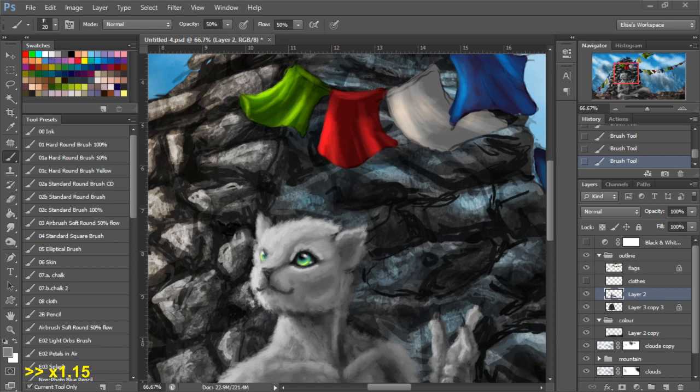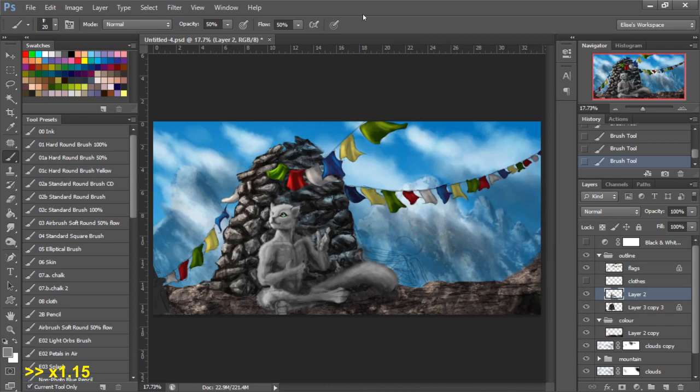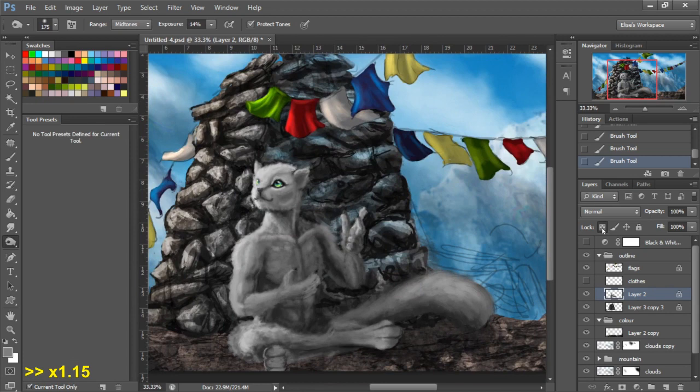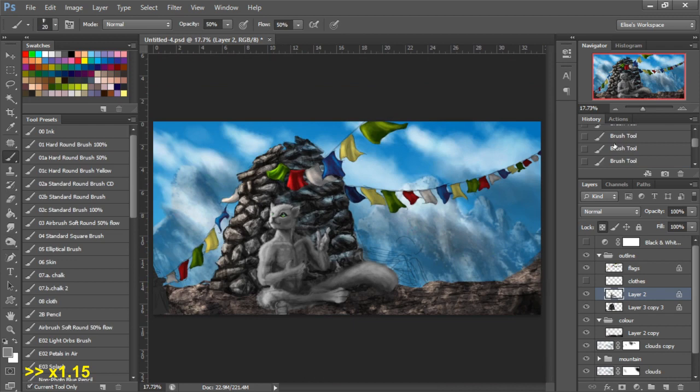I think it's time to put down the spots. I'm just curious though. I'm gonna take a burn tool and create a little bit more dramatic lighting. Maybe that's a tad much. I think it's a little bit more dramatic.